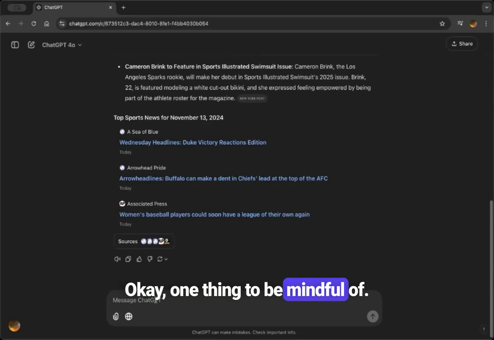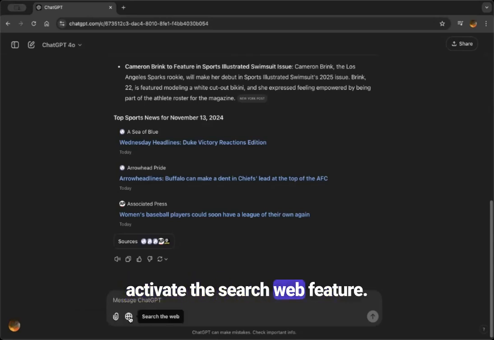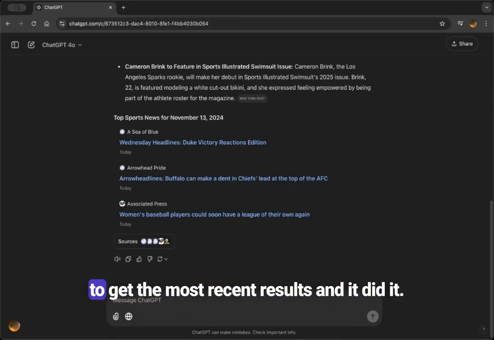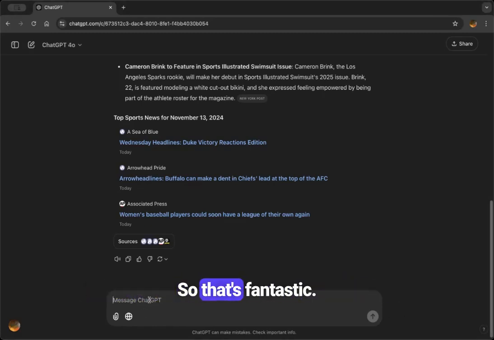One thing to be mindful of, notice that I did not actually activate the search web feature. I just asked it a question that implied that it needed to get the most recent results, and it did it. So that's fantastic. Let's have it do something a little more difficult, shall we?